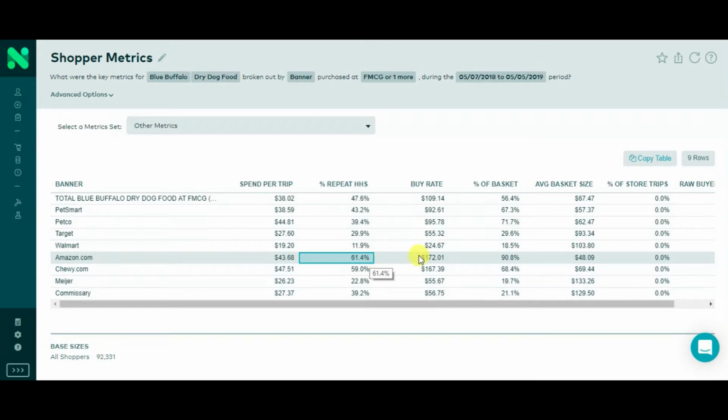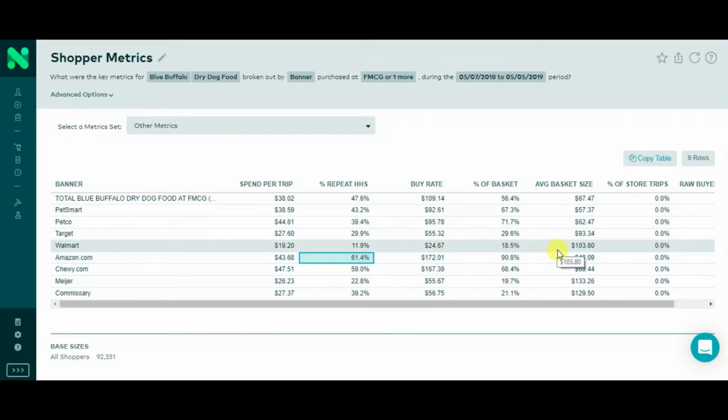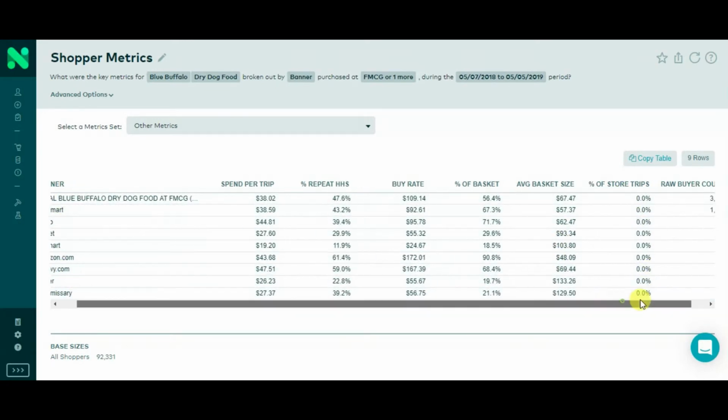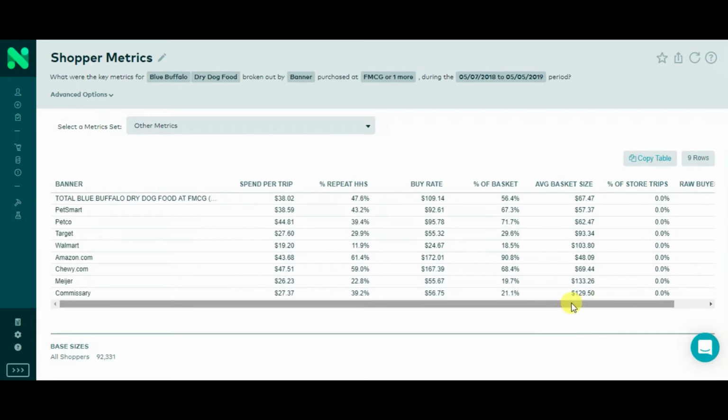We have our average buy rate, the percent of the basket that this brand makes up, our average basket size, and then if we have any percent of store trips, we'll be able to see that here. But because we're looking at everything broken out by banner, we're not going to see that. And then again, we have that raw buyer count. This is a super easy scorecard type report that you can pull to be able to compare metrics. Now this is only one way to look at it. So let me show you a different way to run this report.